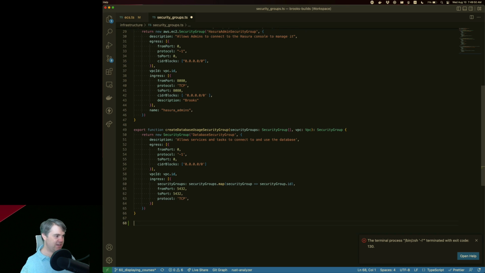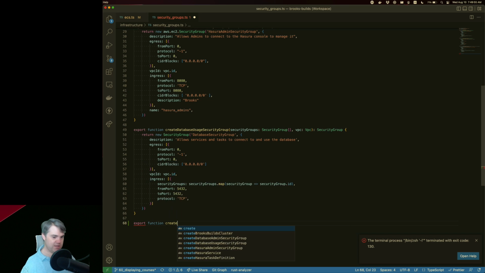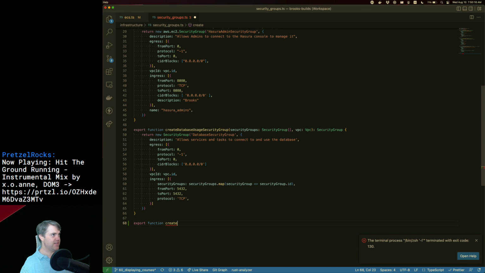But okay, so I actually want to create a new security group here. So export function create, so this is going to be my load balancer to Hasura. So essentially this is, let's do ECS Hasura security group.